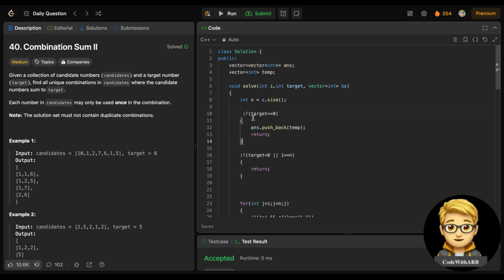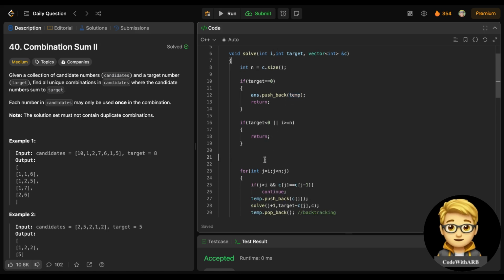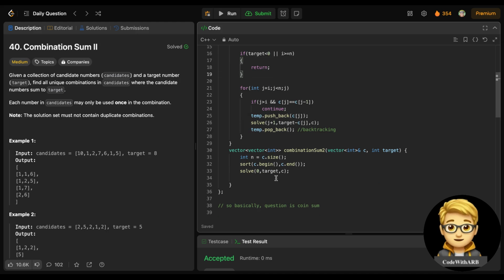I need to write it here, because in the last case it can be possible that I is equal to n and target is also 0. So in that case, these temp values will be left out, right? So that's why I need to write it beforehand, after this, right? So this is how we solve this question, and at last we will return the answer.